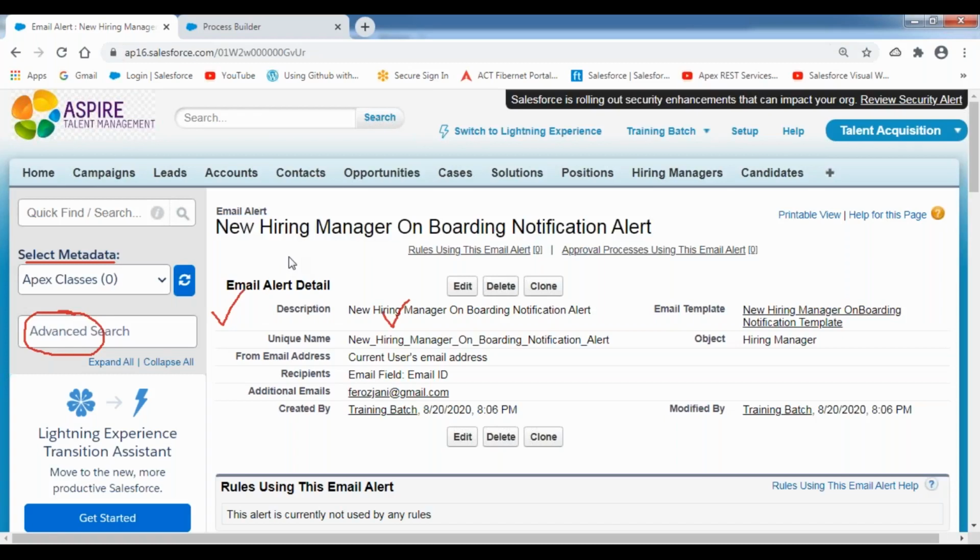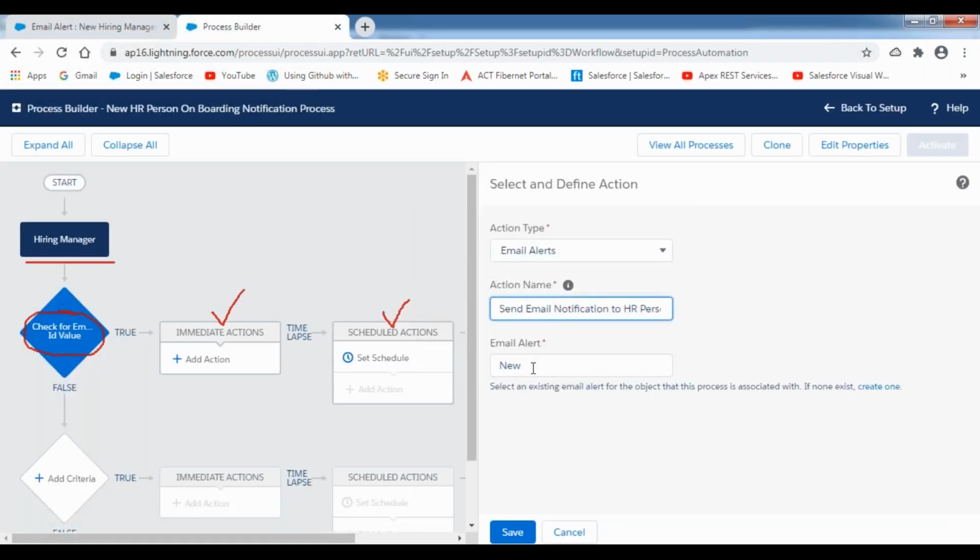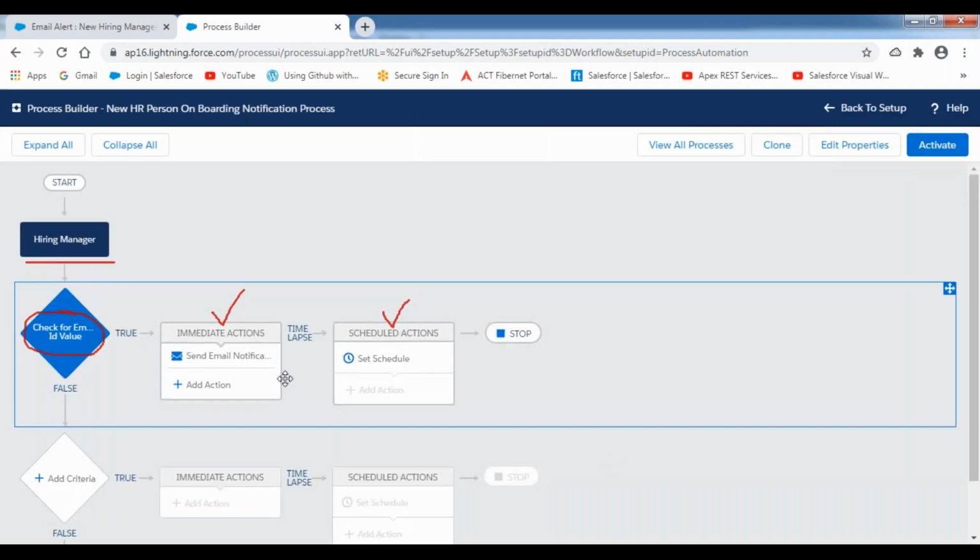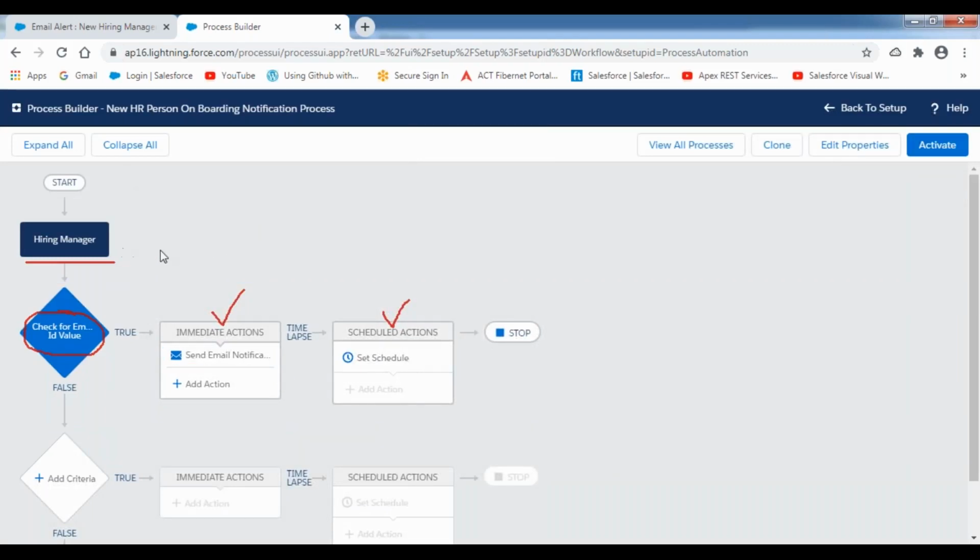Just type a few characters, no need to type the complete name. So now, new hiring manager onboarding notification alert. This is the email alert which I would like to use to send the notifications. Now click on save. Now done. Our process is over.